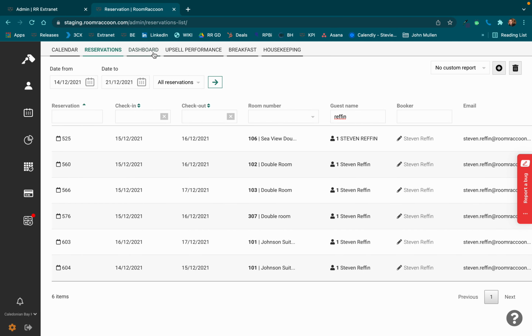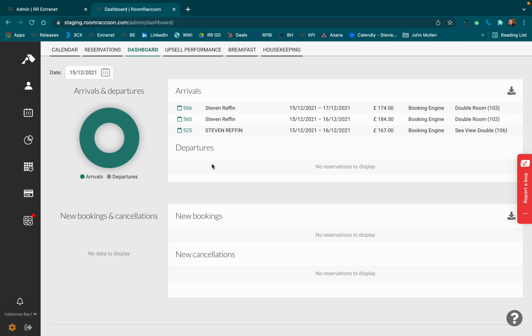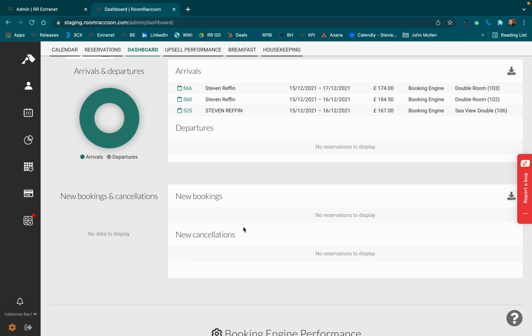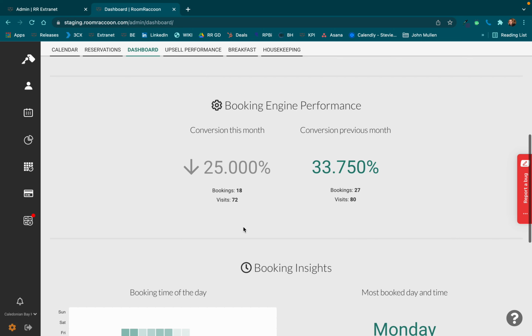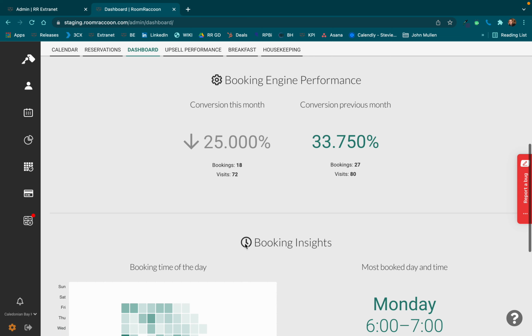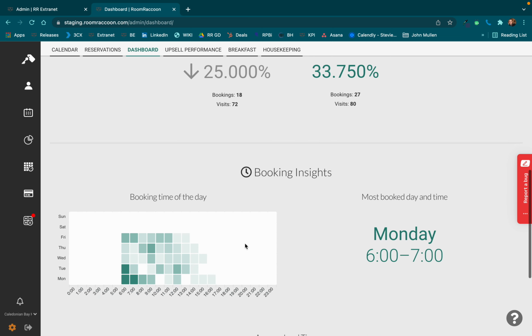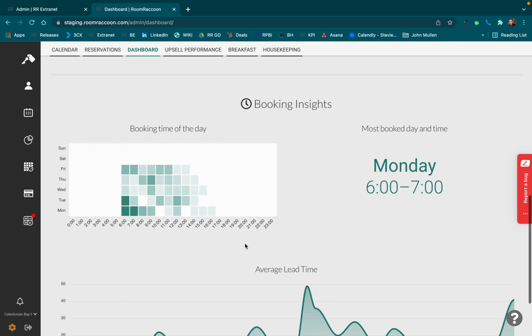Then we have the Reservations Dashboard, which will tell you a brief introduction to the arrivals for today, departures, any reservations, and then most importantly, the booking engine performance. You can see what the conversion rates are, the unique visitors, and also the bookings made within that. That highlights what the benefits are of your booking engine, which obviously is direct bookings, and reduces your commissions.